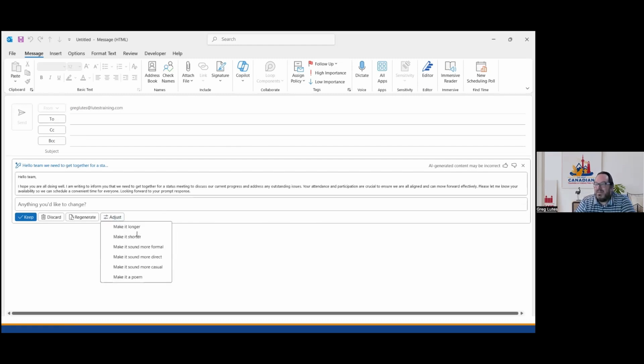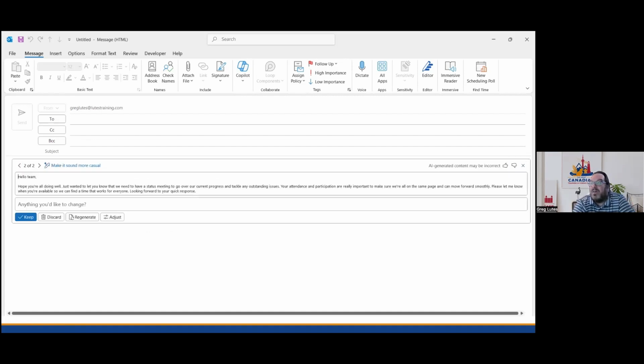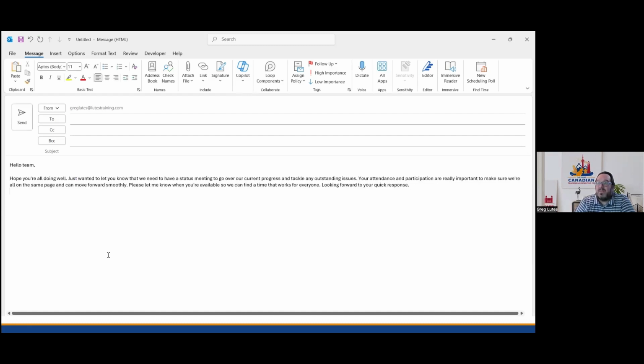I can change that and adjust it and make it sound a little bit more casual. Again, in no time at all, it does make it sound a little bit more casual, and quite honestly, a little bit more like me. If I wanted to get another try at it, I can get it to regenerate, and I can also keep this if I do want to keep it. If I click on keep, all I have to do is add my signature, and, well, away I go.